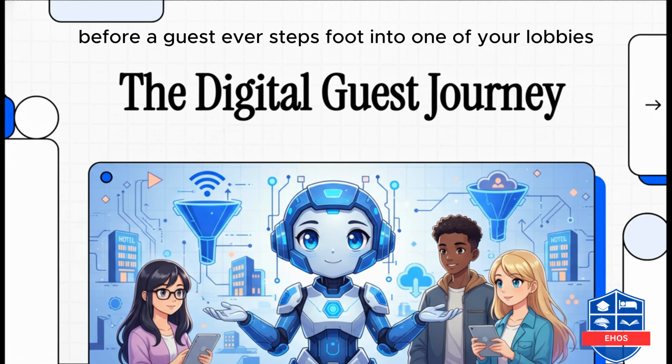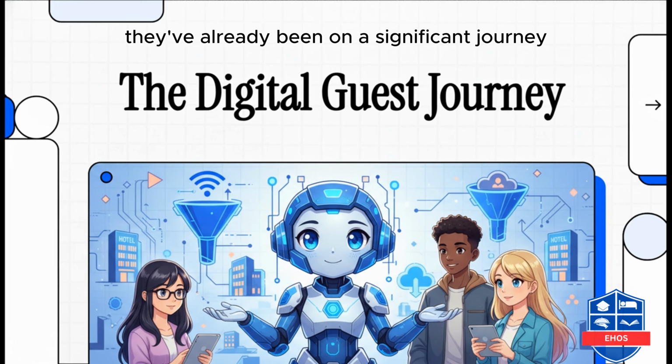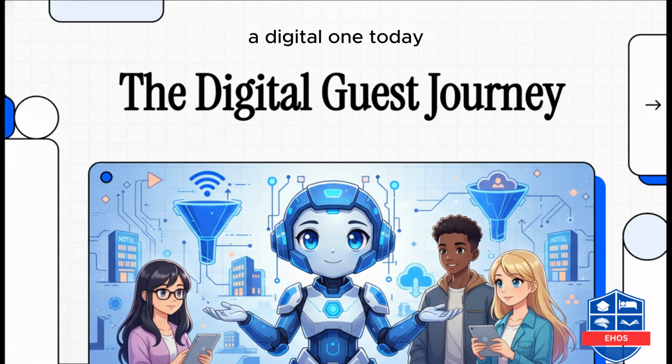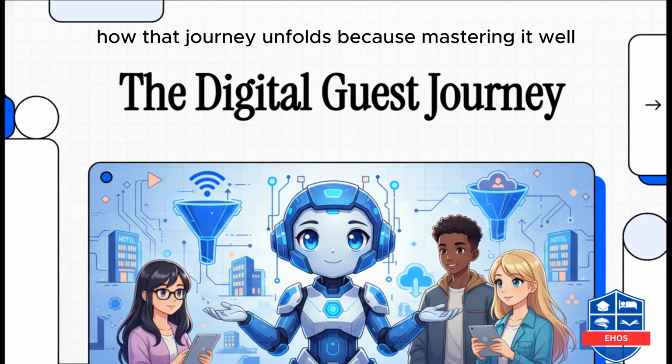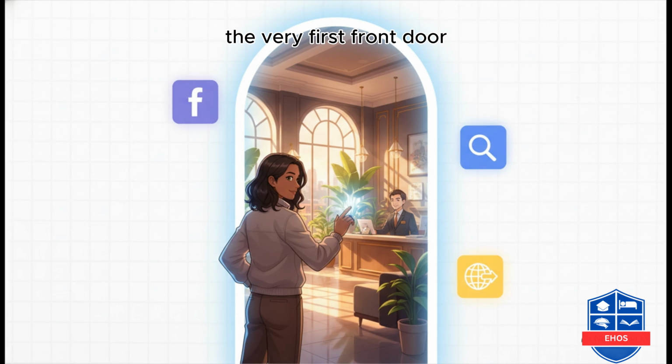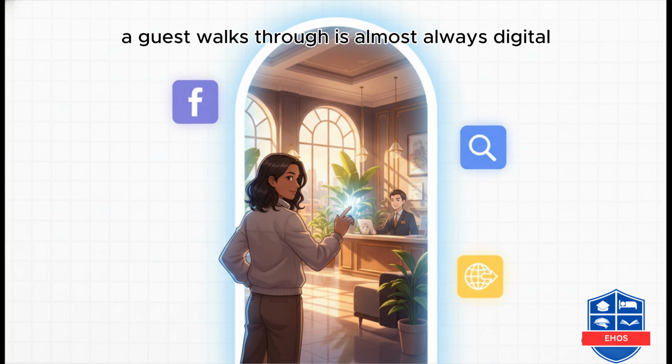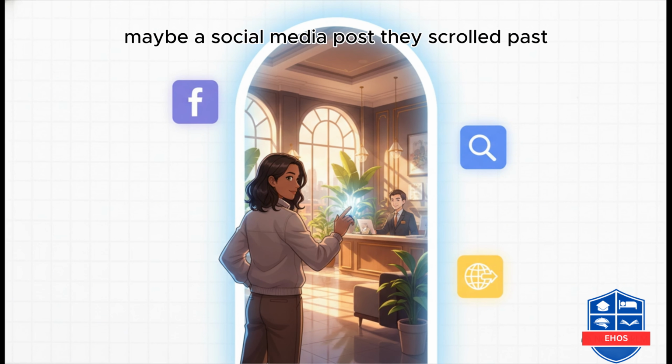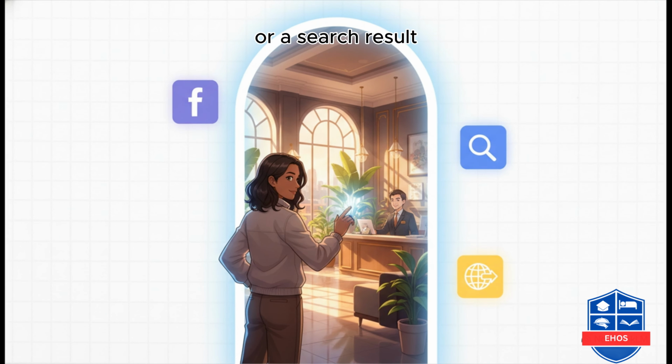Before a guest ever steps foot into one of your lobbies, they've already been on a significant journey, a digital one. Today, we're going to dive into exactly how that journey unfolds, because mastering it, well, that's the key to success in modern hospitality. Think about it for a moment. The very first front door a guest walks through is almost always digital. It's your website, maybe a social media post they scrolled past, or a search result.